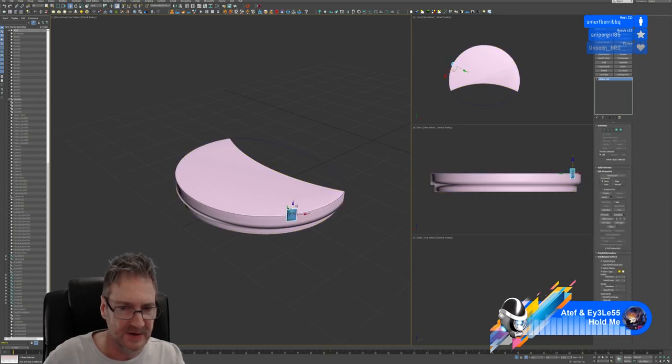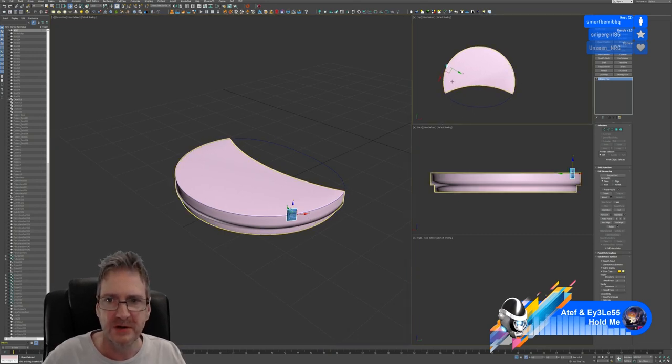Okay, let's just move you up a little bit. In fact, I'm going to move you to the front here.